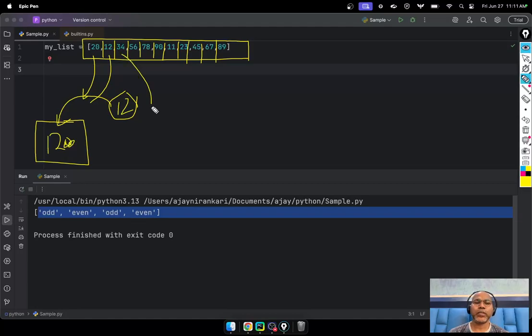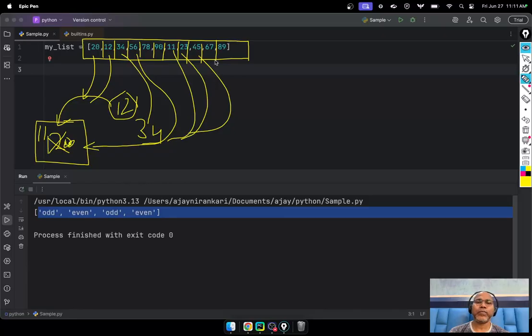Go to the next element, 34. Is 34 the lowest? No. 56? No. 11? Yes, 11. Step by step, you find out the lowest. If 11 is the lowest, change it, so 11 is the lowest. Go to 23, no. 25, no. 67, no. 89, no. So in this way, you write the steps to find out that the lowest element is 11.